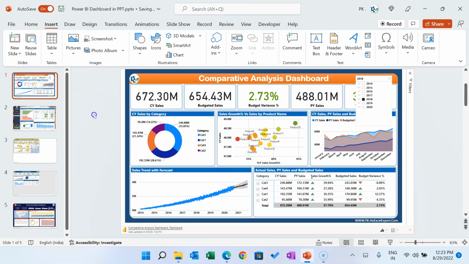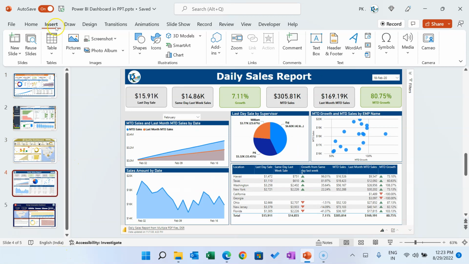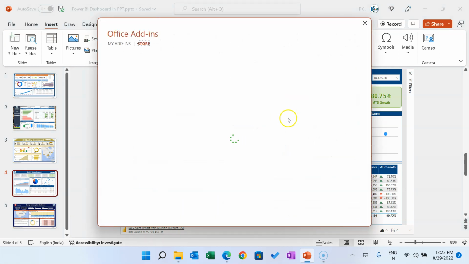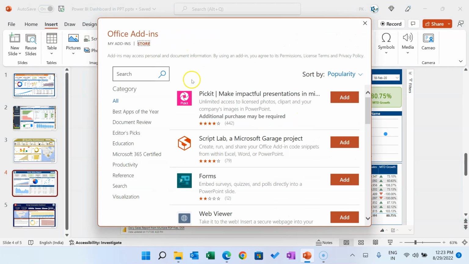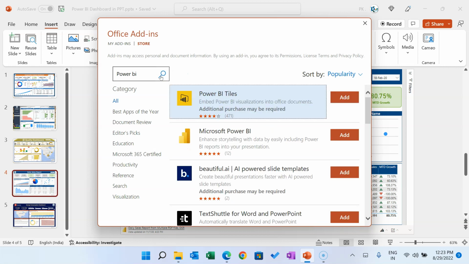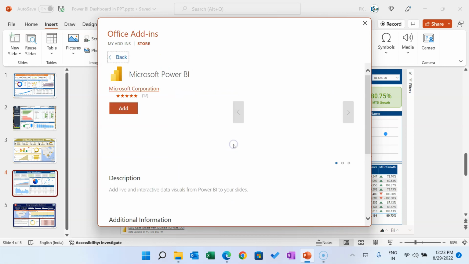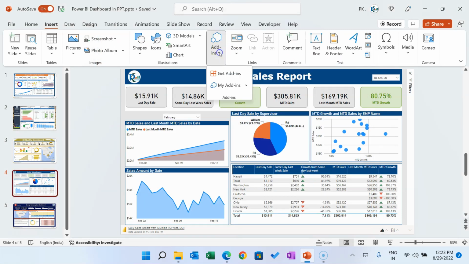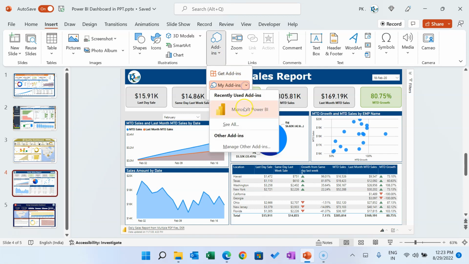So friends, to use this you need to add the Power BI add-in, and you can add it from the insert, go to the add-ins, and here you can go to get add-ins. In the Office add-in store you can search for Power BI and just click on search. This Microsoft Power BI, this one, you can add. I have already added this one. Now I'll show you. Here you can go to My Add-ins and you will get that Microsoft Power BI add-in once you have added it.